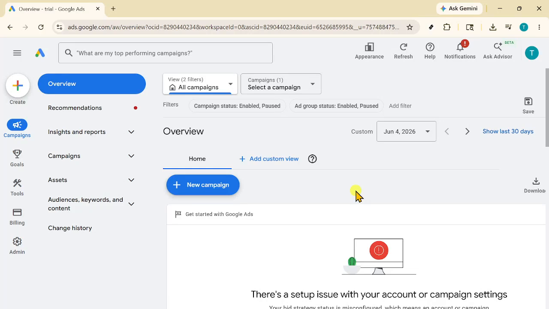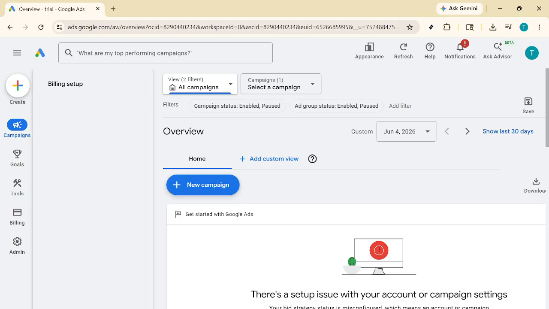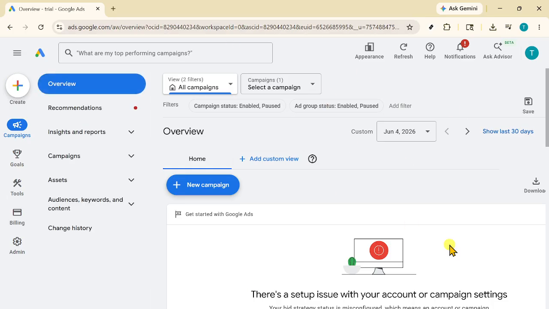Hello, today we will guide you through how to change campaign conversion goals in Google Ads. To begin, open Google Ads and make sure you are on the main overview screen for the correct account. This is where you can access the settings and controls for your advertising campaigns. If you manage multiple campaigns, it helps to take a quick moment to confirm you are working in the right account before making any changes.